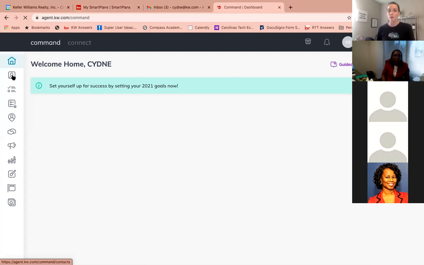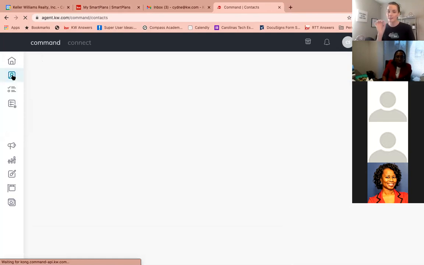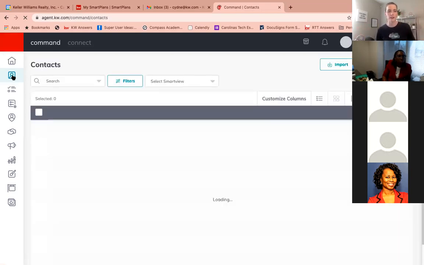So remember, when we started this, we spoke a lot about the fact that it all starts with contacts. So we have to have contacts in first to then be able to set up smart plans. So if I go into my contacts, you'll see that once my contacts load, I have the ability to filter by tags. I can filter by almost anything in contacts. I can even go in and I can pick all of my contacts, so I can choose however many people I'd like to add to a smart plan at once.